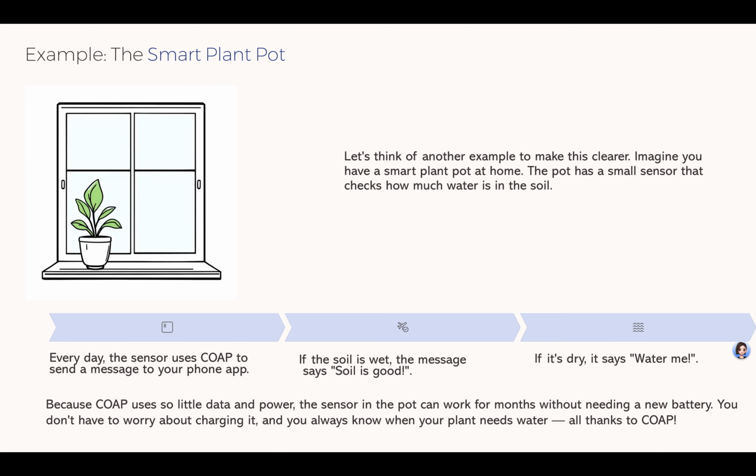Let's think of another example to make this clearer. Imagine you have a smart plant pot at home. The pot has a small sensor that checks how much water is in the soil. Every day, the sensor uses CoAP to send a message to your phone app. If the soil is wet, the message says "soil is good." If it's dry, it says "water me."